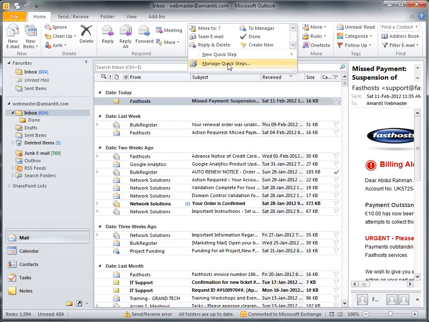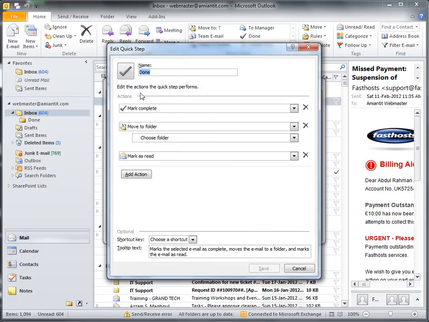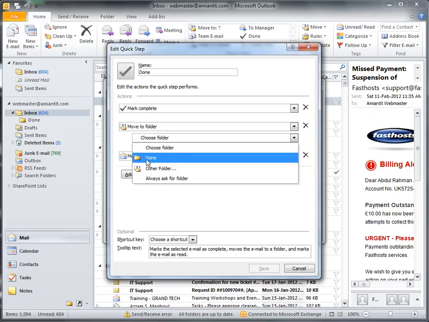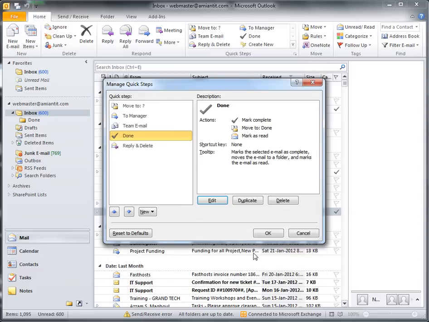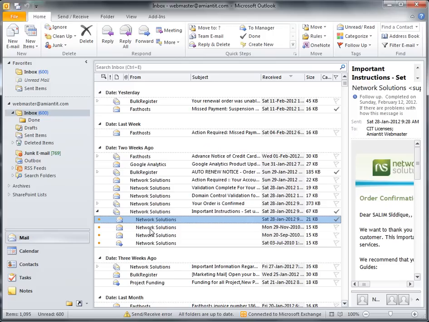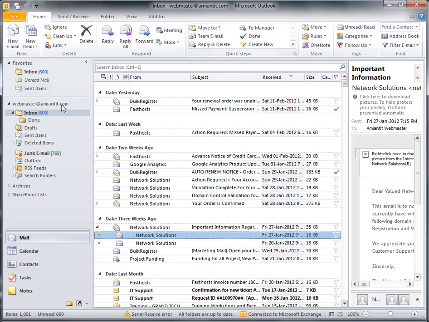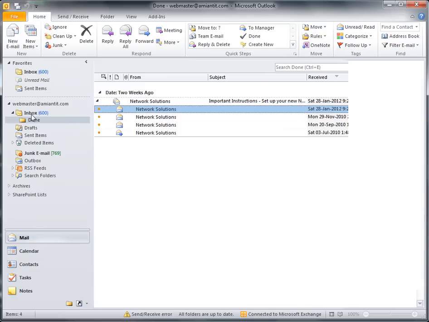To configure the Done feature, click on Manage Quick Steps, click on Done, Edit. So whenever you click on Done, the email will be marked as complete and it will be moved to a folder, and in this way we're gonna choose our subfolder Done, and it will be marked as read. Click on Save. Okay. So now let's say you are done with this email. So you're gonna click on the email head, click on Done, and the email will be moved to the Done subfolder, which means you're only keeping this email for reference.